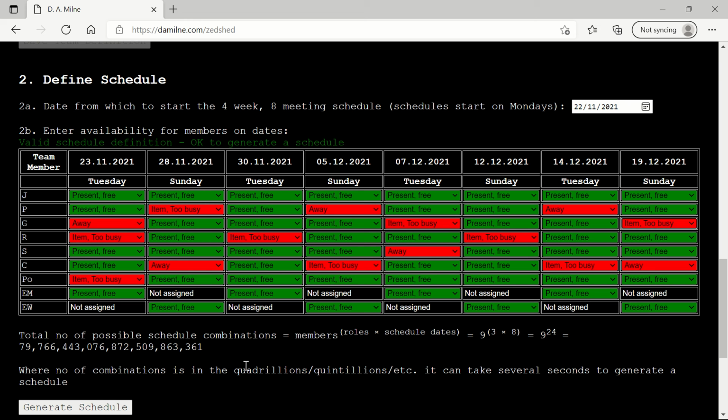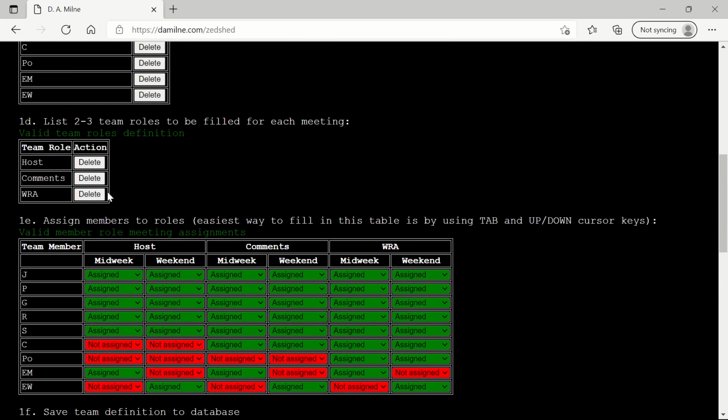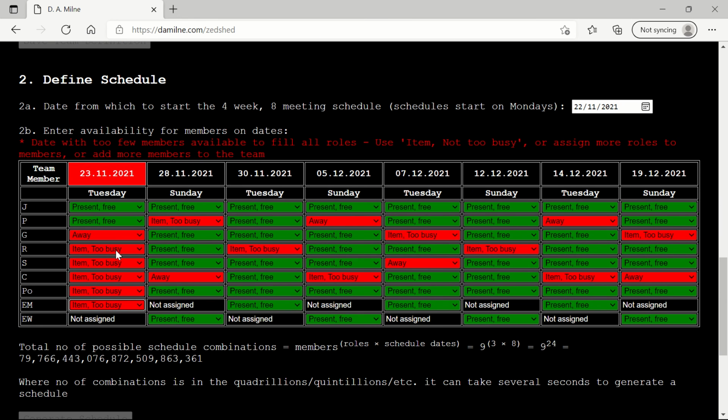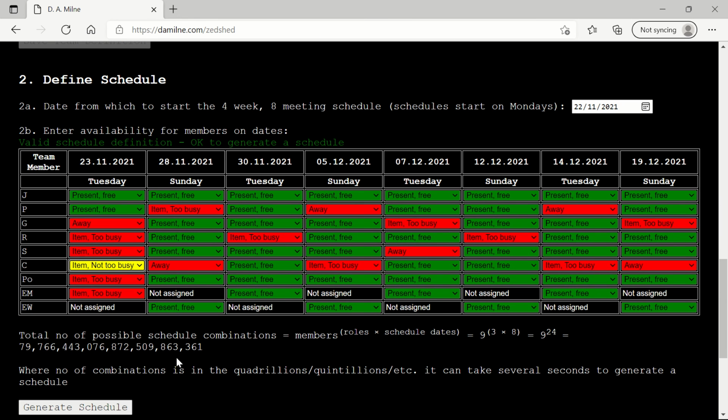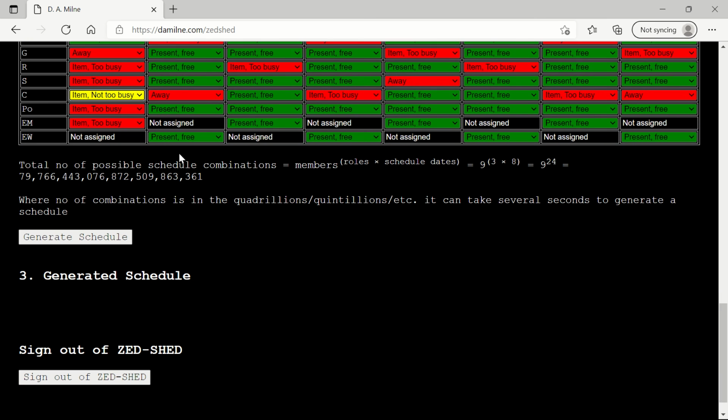Just to show you some of the error checking that goes on, imagine that on this date lots of our team members had items and it's given us an error. Why? Because there's only 2 people available and yet we need to fill 3 roles. So we would have a word with our team members, find somebody who's willing to handle an item and work behind the scenes on that date as well. So when we put all that in and we've got no errors, we can generate a schedule.